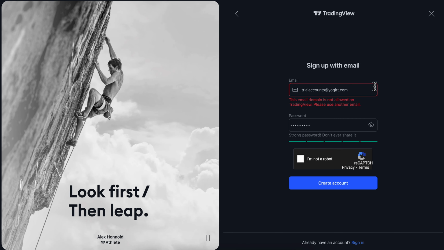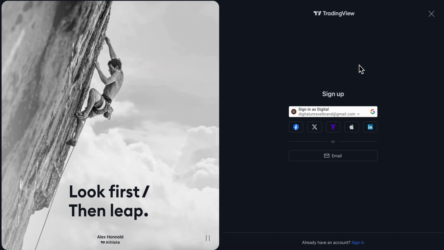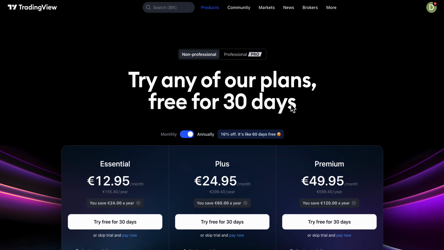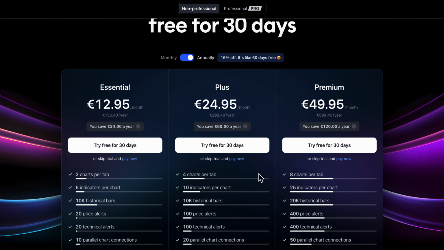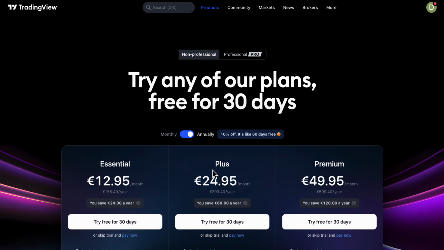After you create your account, I'm going to use my other account to sign up, but you should be okay. So I'm going to choose this one here. As you can see, after you create your account, it's going to look something similar to this. You don't have to pick any plans, but if you want, you can do that, but it's not necessary.